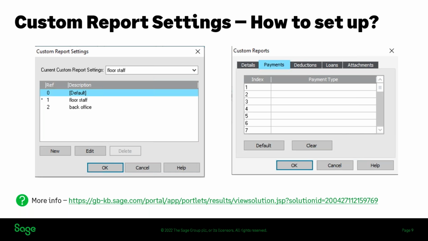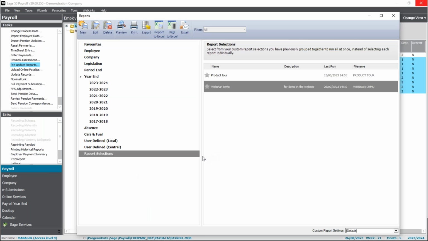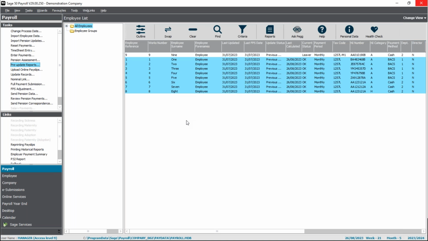So let's jump into the program now, and we'll have a look at setting up a custom report setting. This isn't amending a report specifically, but it is allowing you to have a little bit of creative freedom over which payments appear on certain reports. And as I mentioned, it is only on certain reports, and they're all pre-update reports. So let's go set up a report selection.